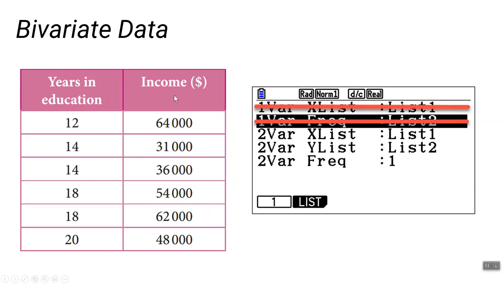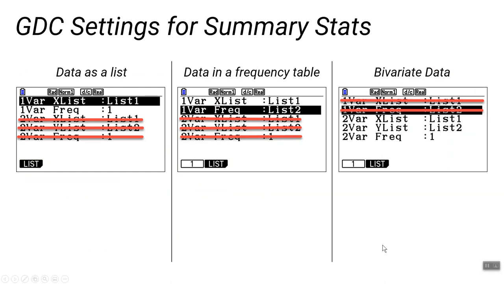You could, of course, reverse these if you wanted to, but it must be set up with x list and y list showing the two lists where your data is stored. The frequency for two variable will almost always be 1. It is very unlikely that you will ever have to set that to anything other than 1, so that should stay the same. Okay, that's a summary of the setup. You might want to take a screen capture of that if you need to, so you've got that. That's a summary of how the setup should look for each of the different data presentations, and hopefully that makes a little bit more sense.